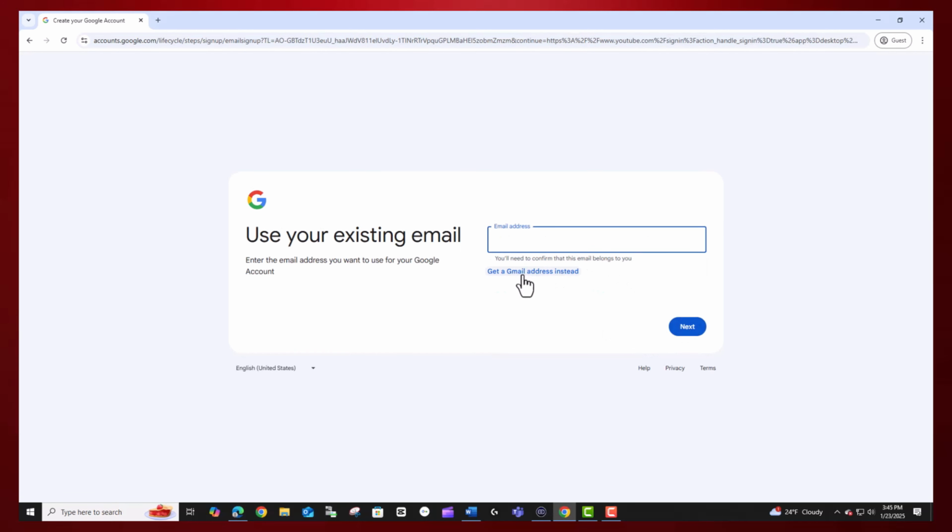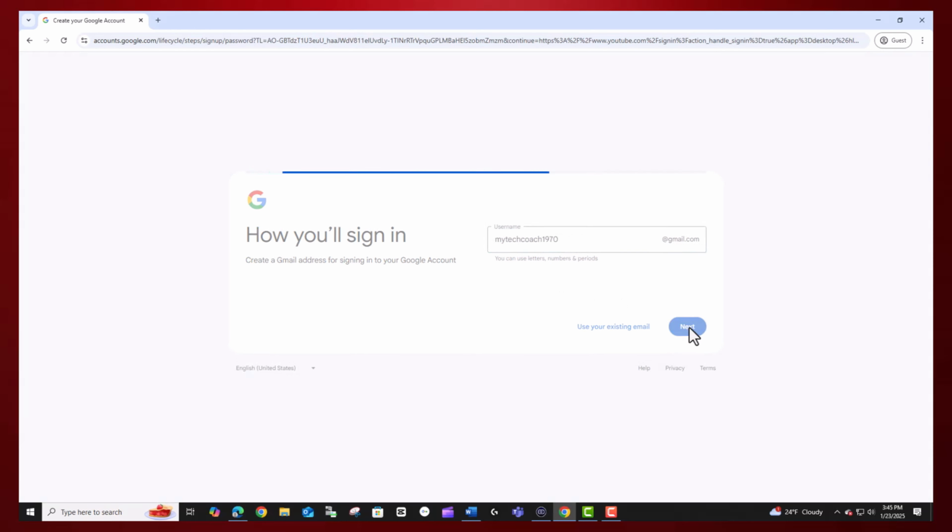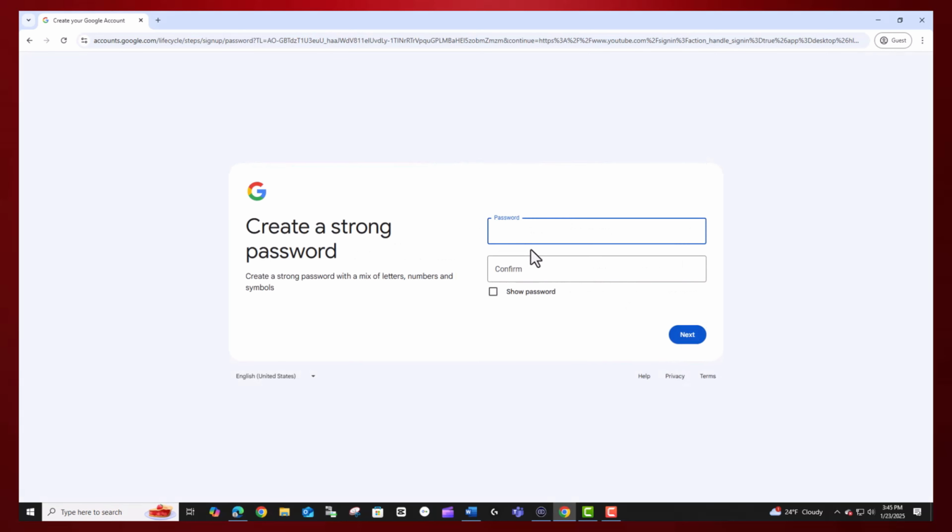All right, so we're going to go ahead and say get an email address. So I don't have one currently, so for this particular purpose, I'm just going to click on getting a Gmail address. We'll just put something like that, and let's see if that's not taken. All right, next step, we're going to create a password.